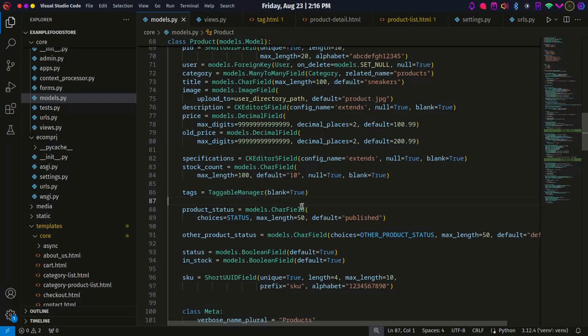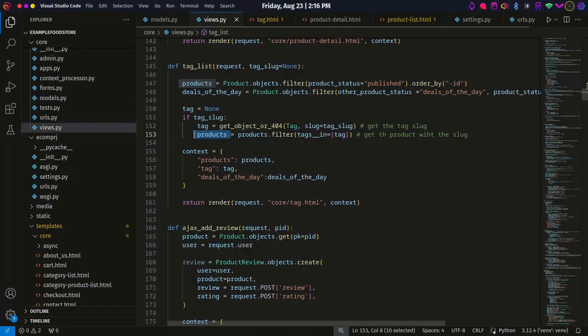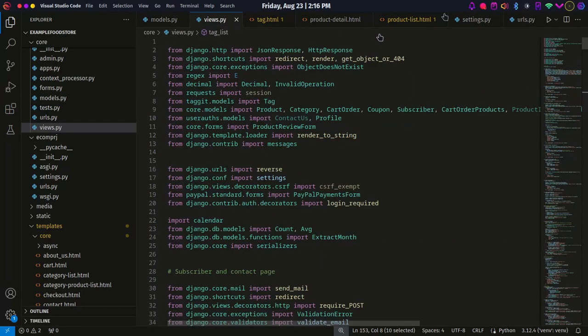Once that has been done, go to your views.py. Make sure to import Tag from taggit.models. So just say from taggit.models import Tag. And also make sure you have imported Product, the class Product. If you have not imported that, or if you are using another class in your model, make sure to import it also.